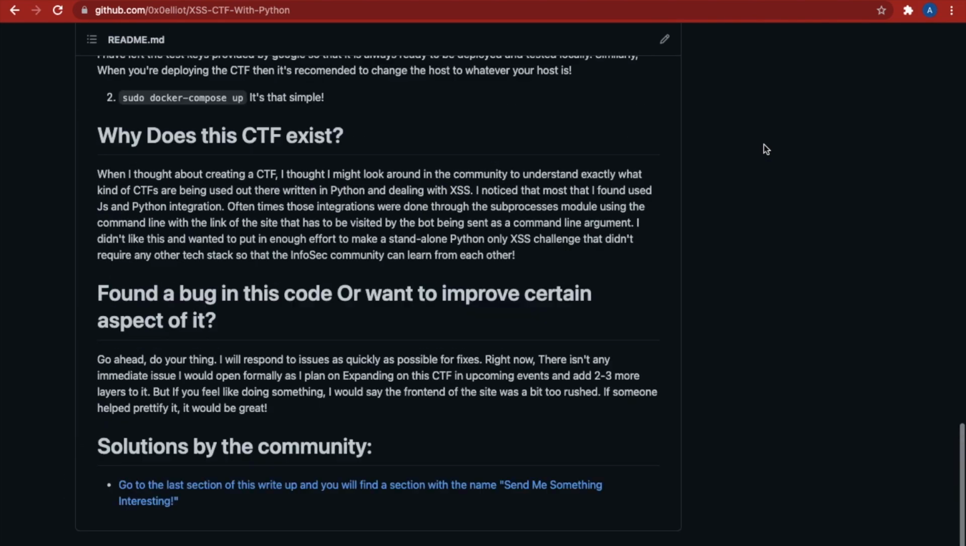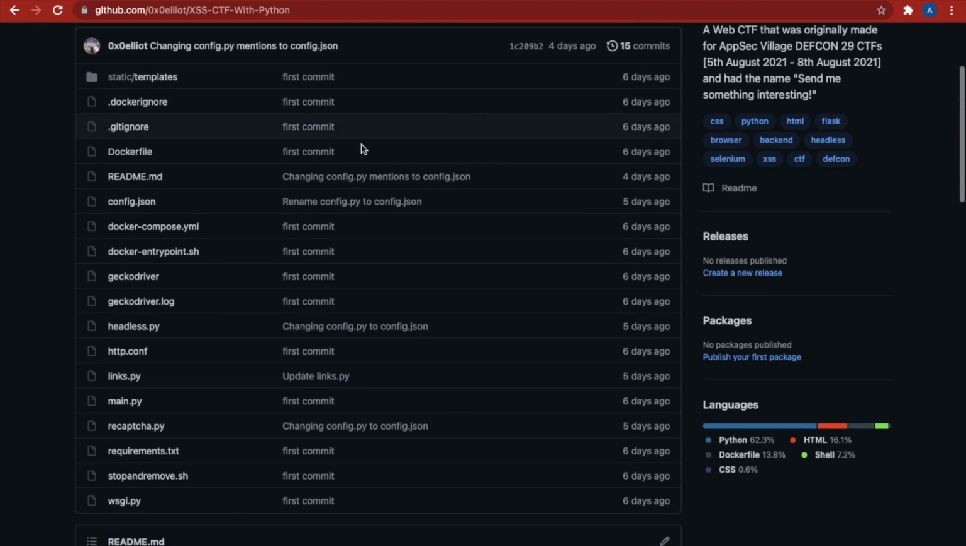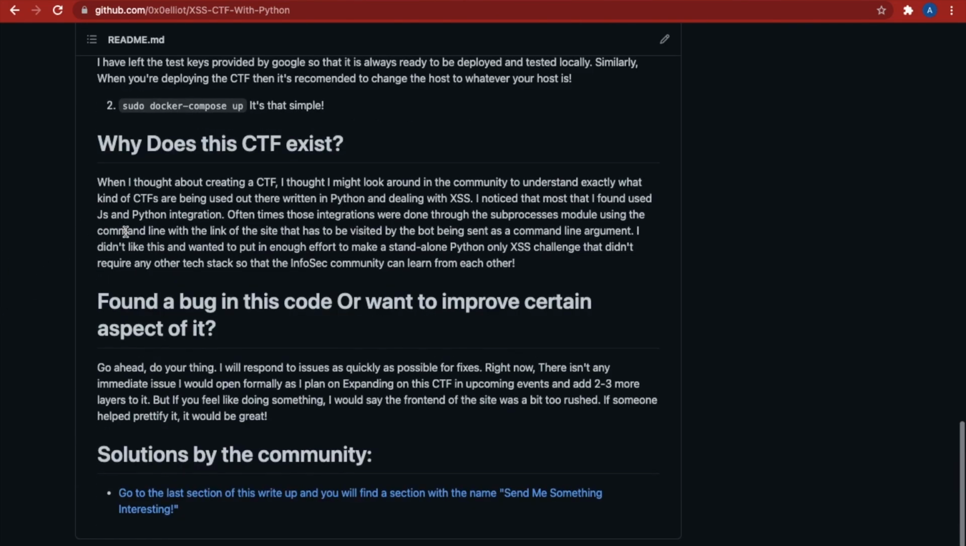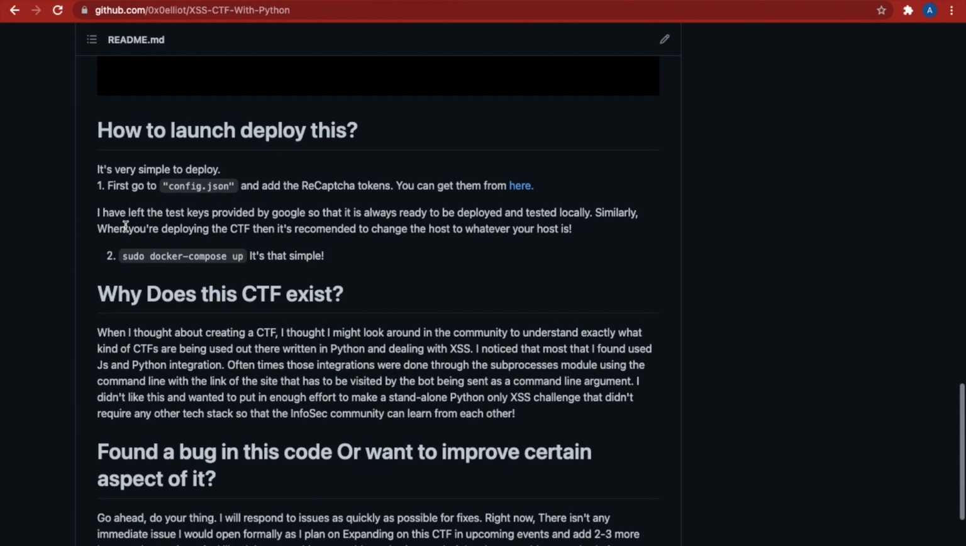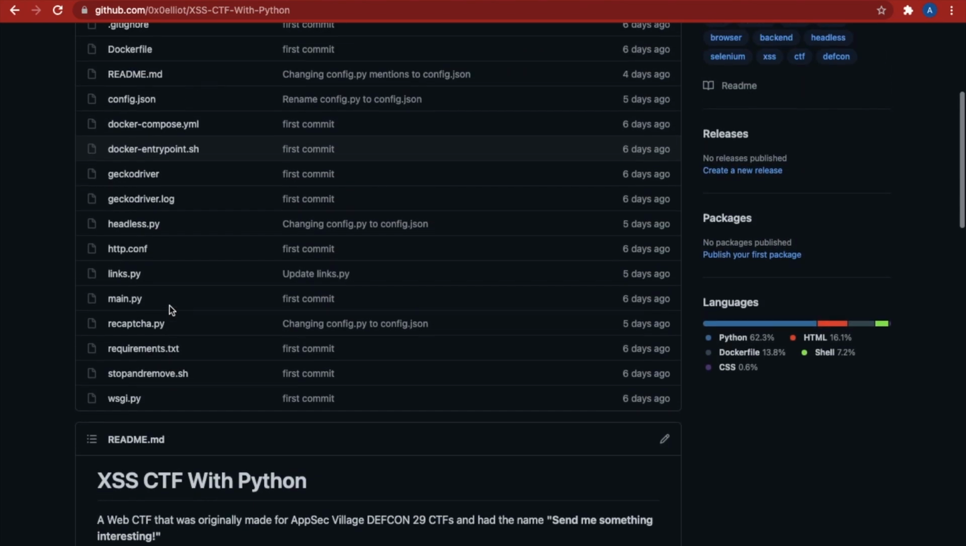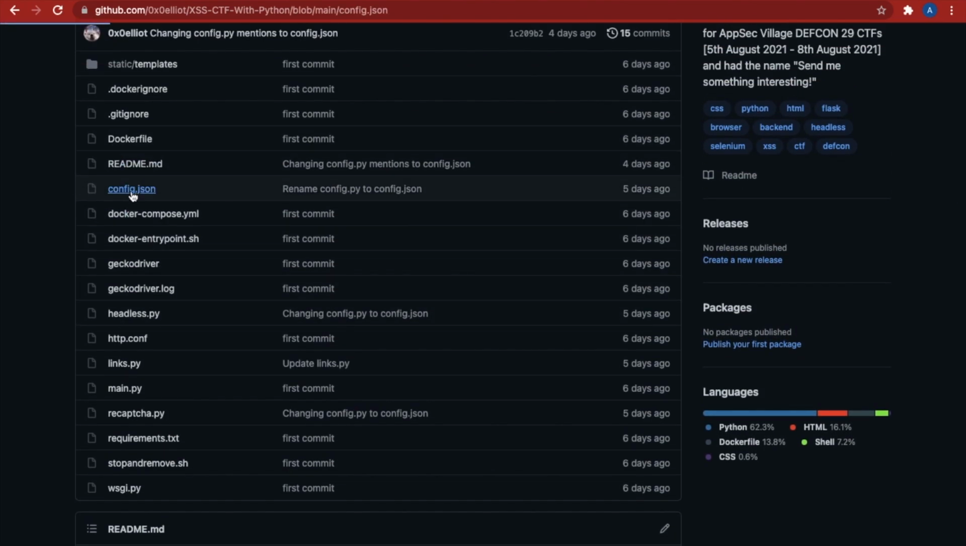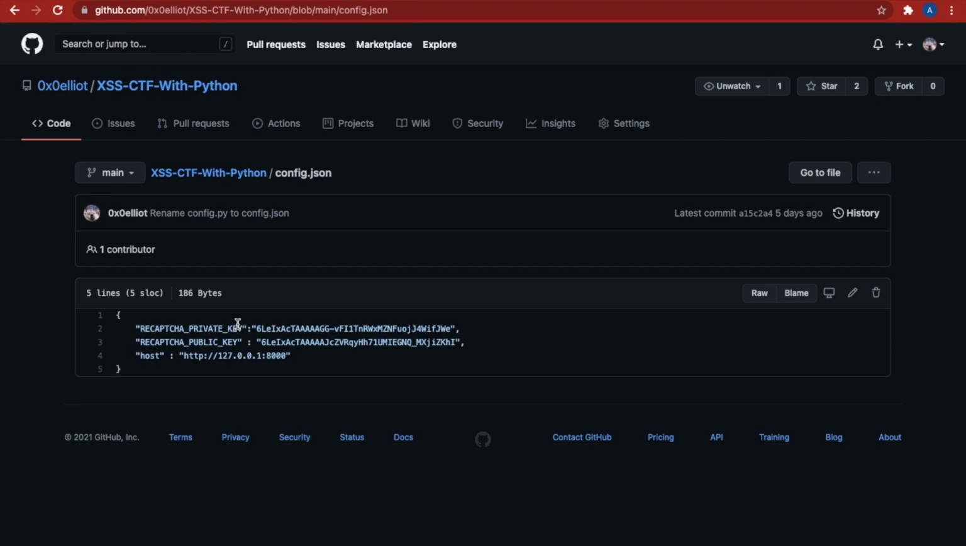You don't have to do much. Just git clone this, make sure you have Docker set up, and just do sudo docker compose up. Then you can try playing it locally. But if you want to deploy it properly, you might have to go to config.json and set up the Google Captcha keys. As of now, I have left the Google Captcha keys as the default developer ones. But you can try these out yourself as well.